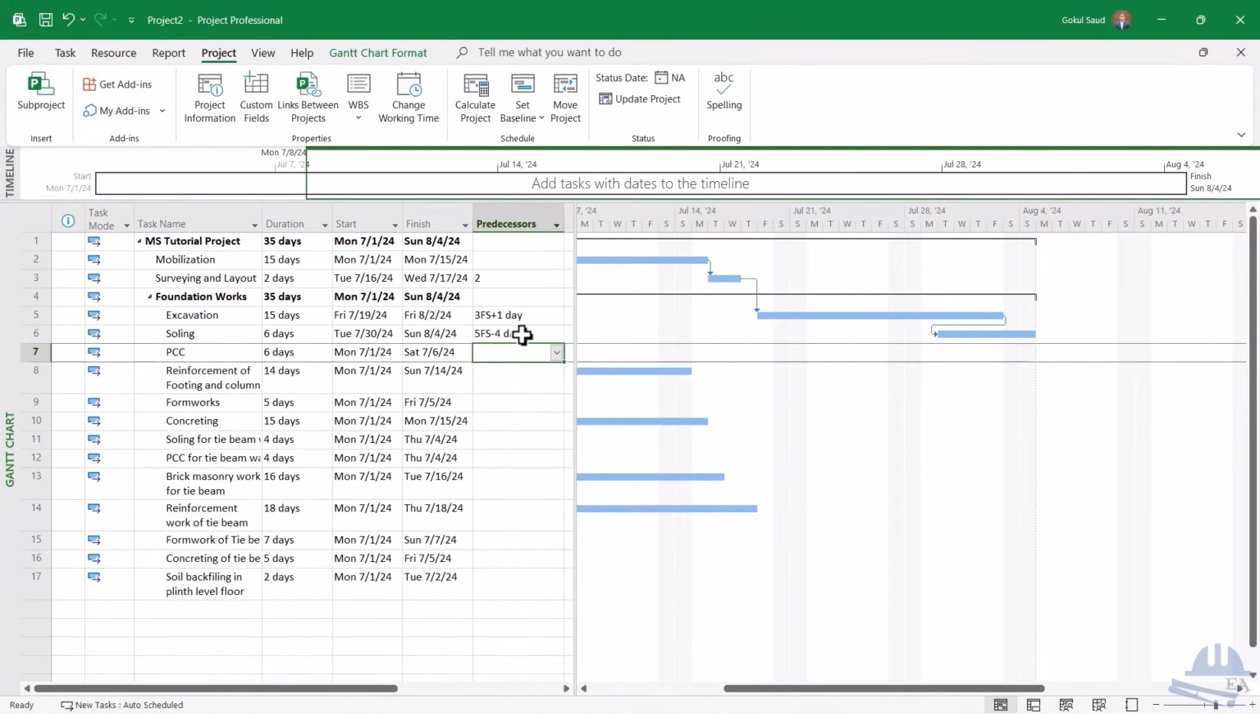Then after that we have the PCC, and for PCC also the same thing happens, right? So you don't have to wait for the stone soling completion of all the work.